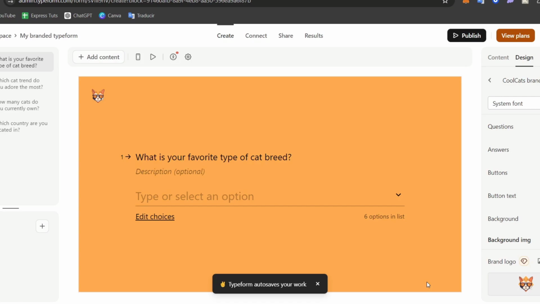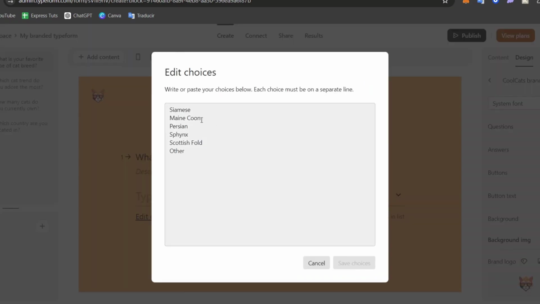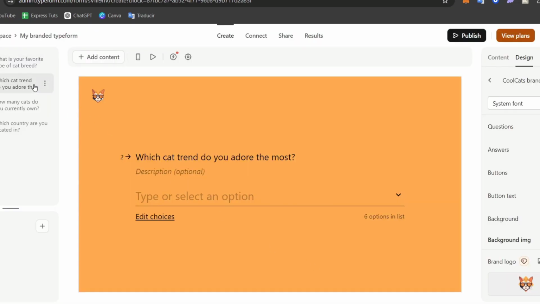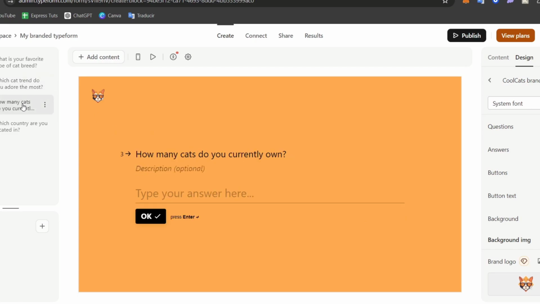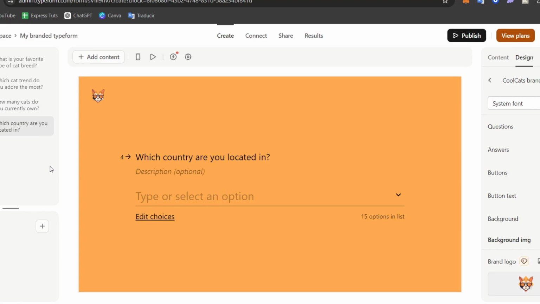Now, as you can see, we have these newly generated elements. For example, what is your favorite type of cat breed? You can select Siamese, Maine Coon, Persian, Sphynx, Cornish, or other. I have a second question, which has a description. How many cats do you currently own? And lastly, which country are you located in?